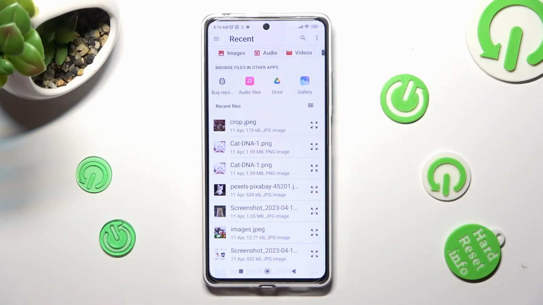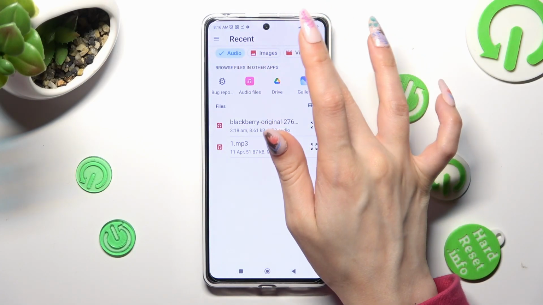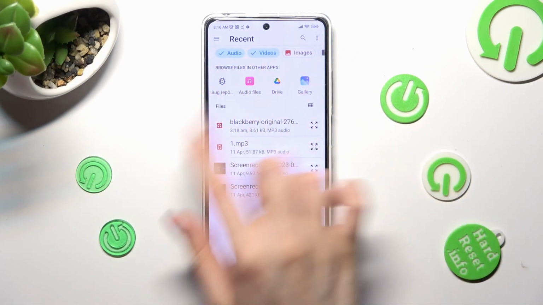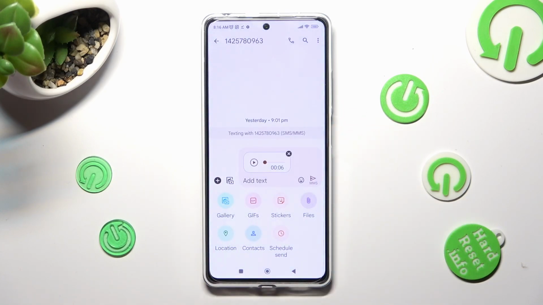like Recent. You can also tap on those two filters, Audio and Videos, or select one of your apps. Finally, when you find your file that you wish to add, click on it. As you can see after that, my audio file was successfully added to text message on this device.